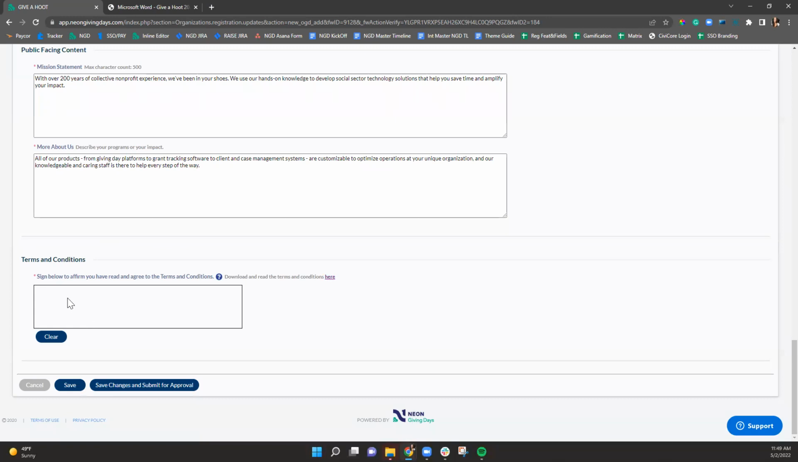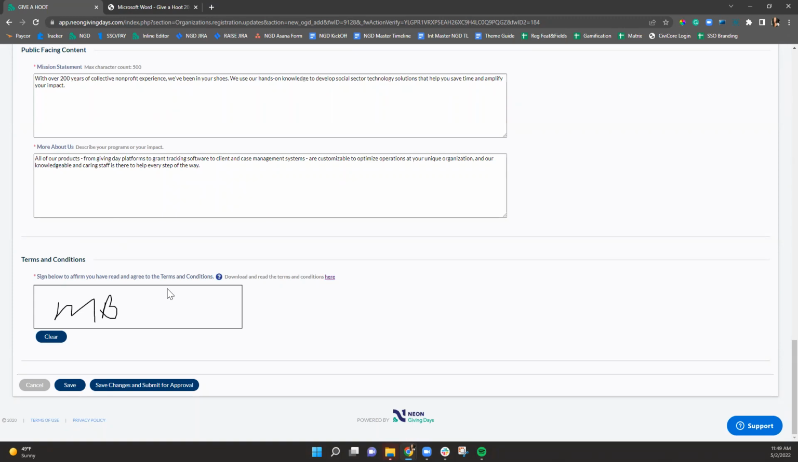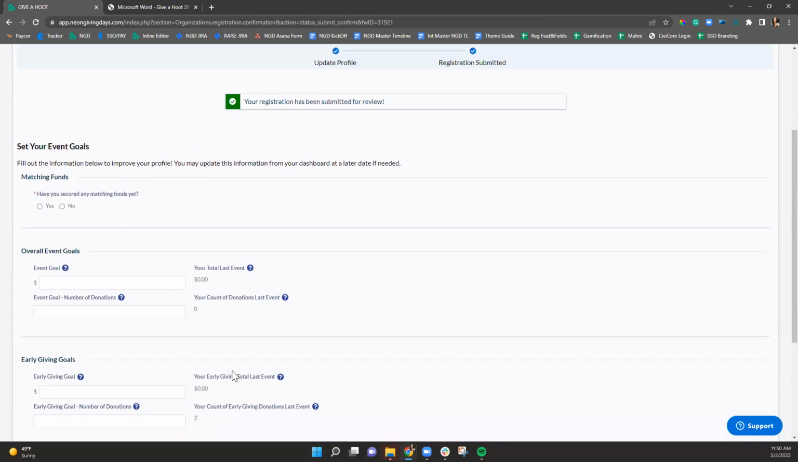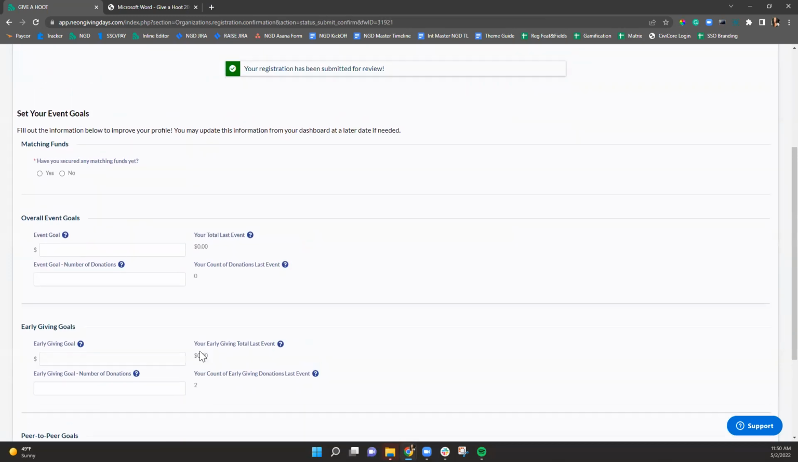Once you've read and agree, you will click and hold your mouse to sign your form. And then you have two options here. Maybe you've begun your information for your organization profile, but you're not quite sure and maybe you need to grab some more information. You can just click save and this will save your progress. If you're ready to submit for review, you'll click save changes and submit for approval. This has now submitted my registration form to review for the Give a Hoot team, and you will receive follow-up email notifications for next steps as well.